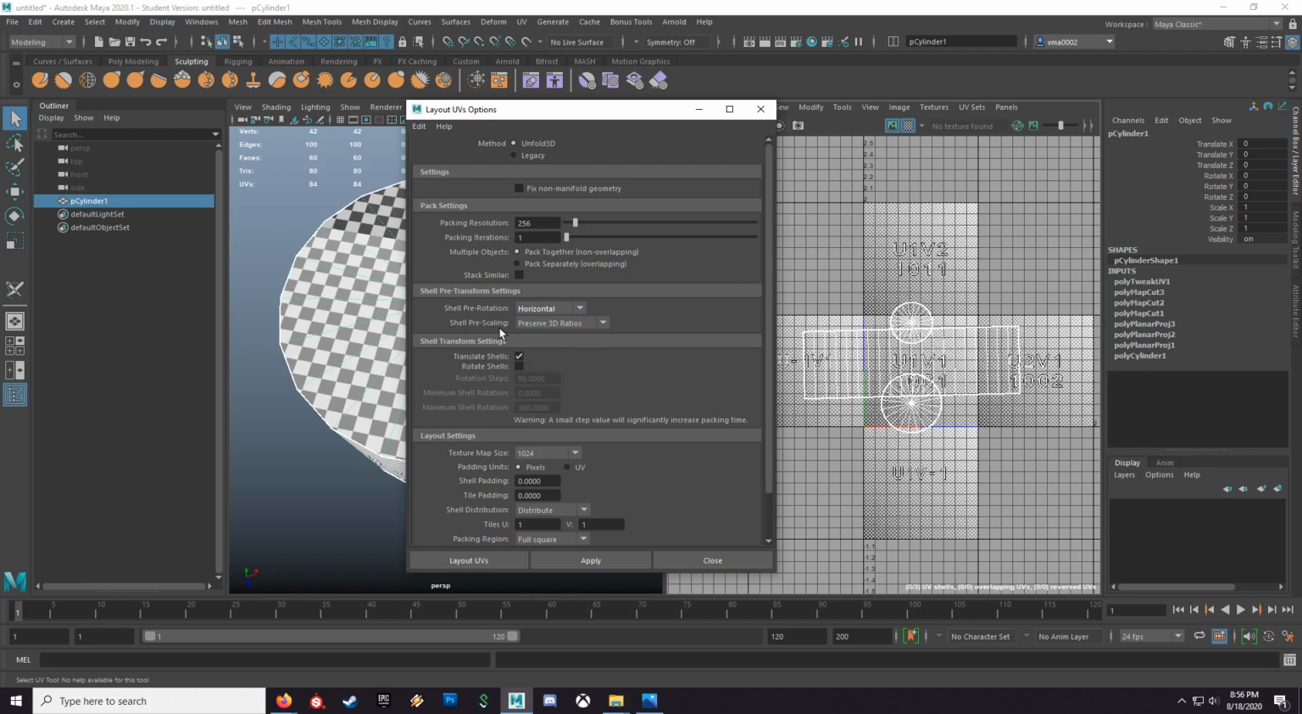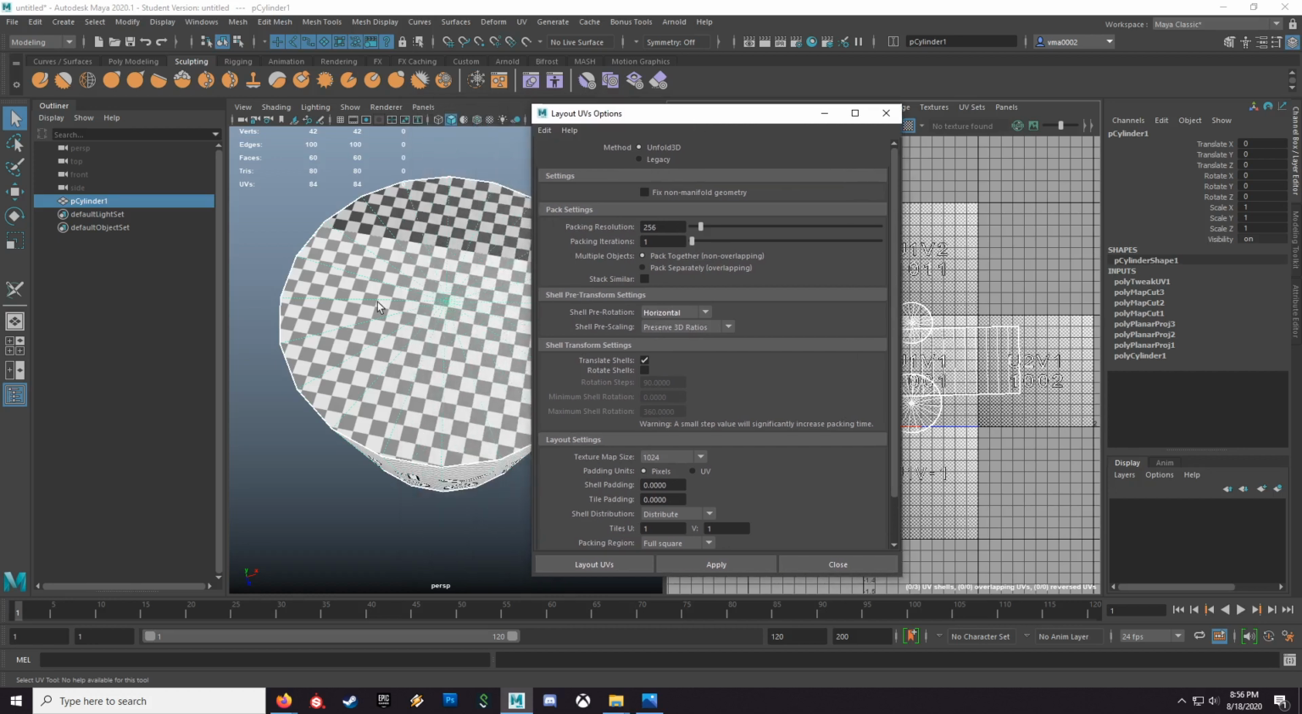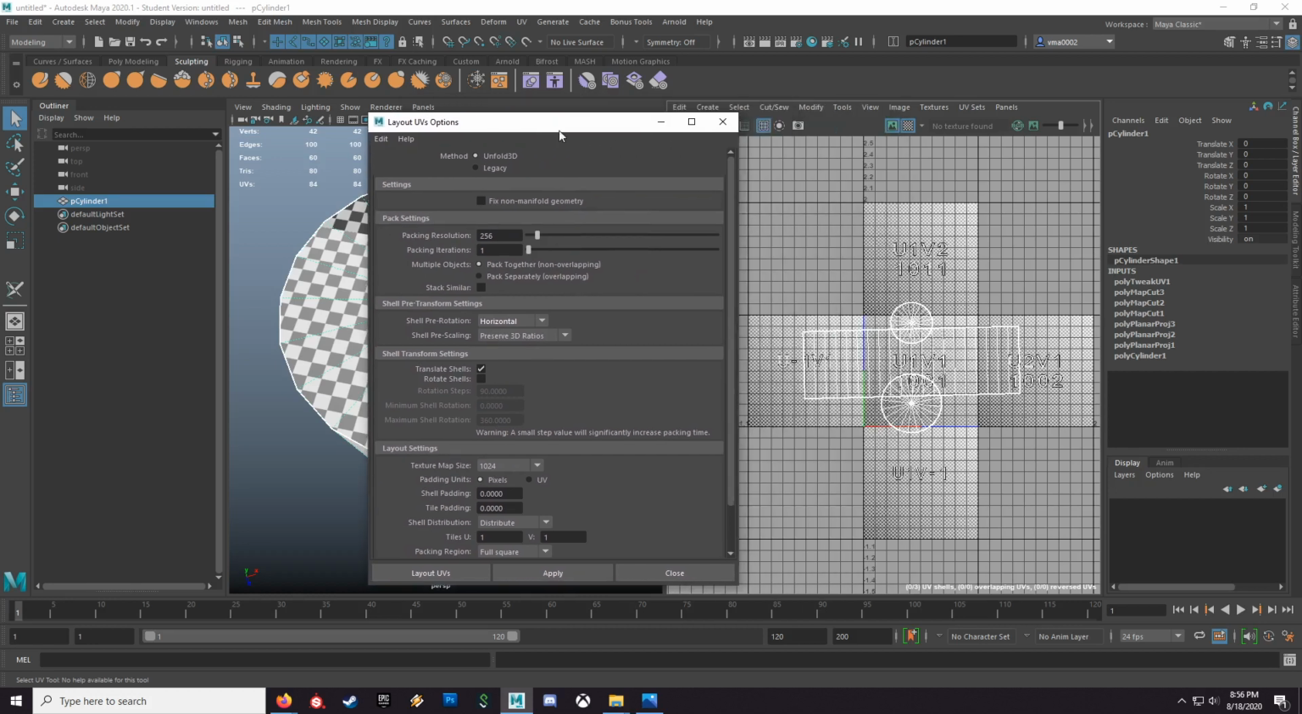Shell pre-scaling, preserve 3D ratios, means it's going to look at how much area this has in the 3D space, and it's going to make sure this has comparable area over here relative to these other shells. That's the basic thing that we want to do. I would also recommend, if we go to 2048 here, shell padding of 16 and tile padding of 8, that means between each shell it's going to leave 16 pixels. So between this one and that one it'll pack it, but it'll leave 16 pixels between them. And that'll be for MIP mapping and that sort of thing. I'll talk about that stuff later.